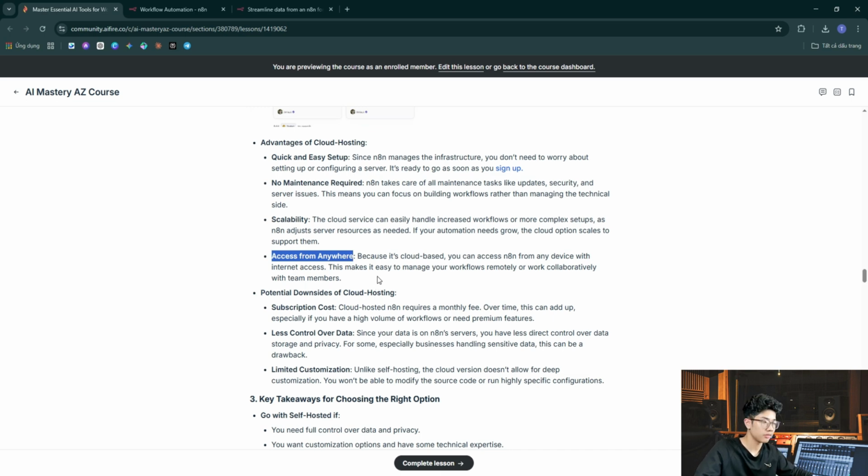Of course, cloud hosting has its own trade-offs. The main one is the subscription cost. It requires a monthly fee that can add up over time, especially if you need premium features. You also have less control over your data, since it lives on n8n servers, which might be a drawback for businesses handling highly sensitive information. Finally, there is limited customization. Unlike self-hosting, you cannot modify the source code or run highly specific configurations.